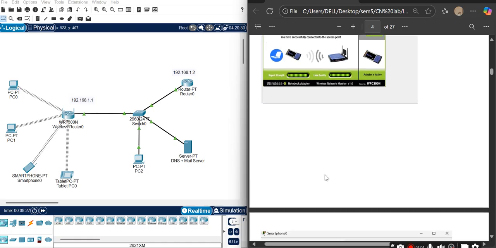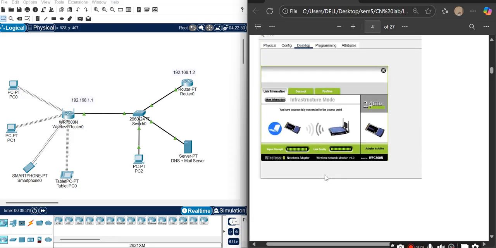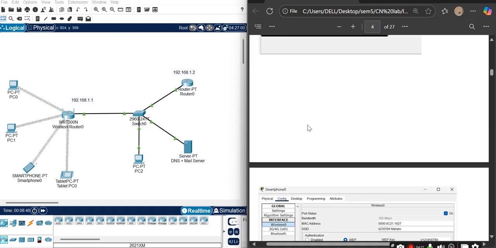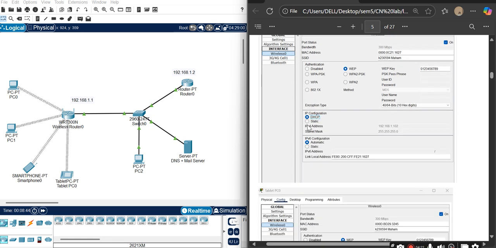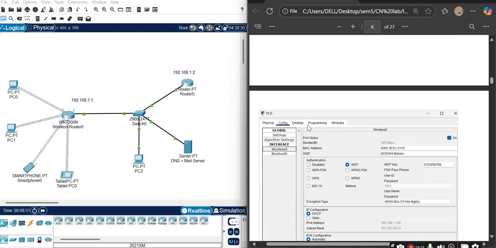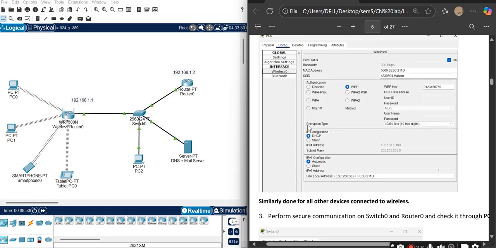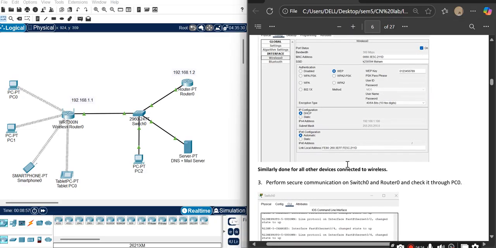Similarly, you can see that we have successfully connected to the access point, and after that the connection built from the wireless router shows like this. Then we move on. Similarly for the smartphone, we set its configuration like this, and provided the WEP key that we had set in our wireless router. And similarly for all the other devices we did the same thing. I've also mentioned that in my Word document.